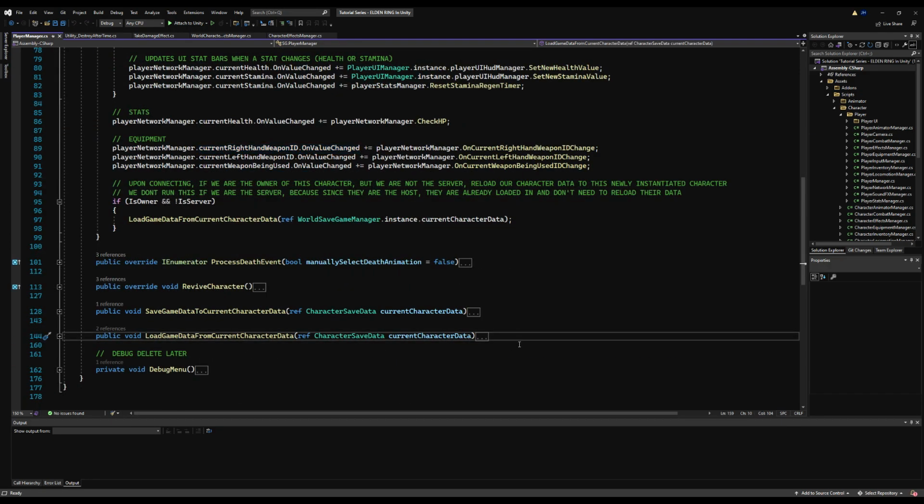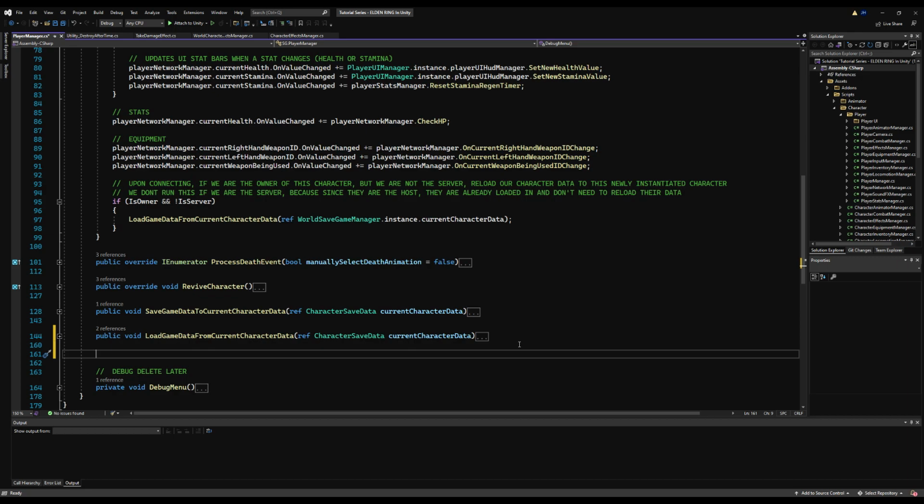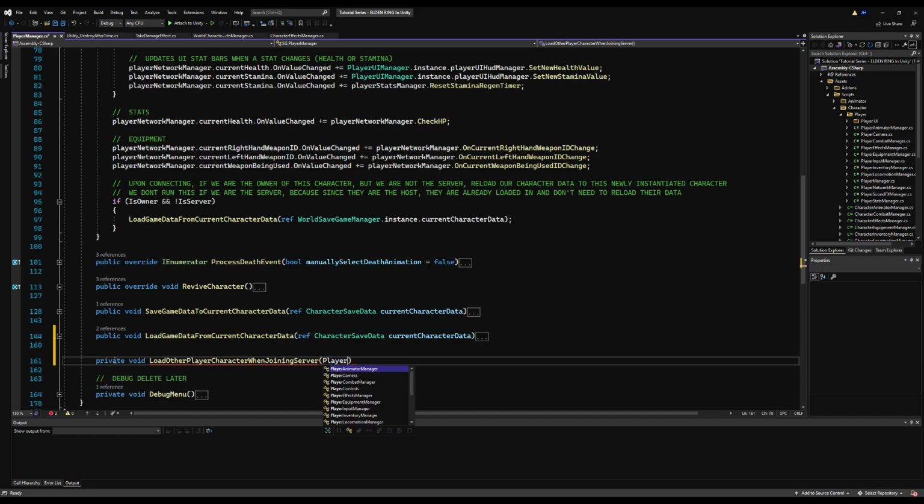All we have to do is make another function here to load other players if you join the game late, because basically this will only apply to you if you're joining an active game. If you're the host, this never matters. So if some stuff happens, say I switch my armor or my weapon and then a guy joins afterwards, those variables haven't changed since he's joined, so that logic never fires. So again, we remedy this by making this function.